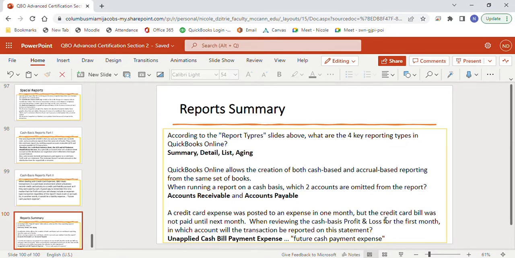Oh my God, 100 slides in this one. So here are questions. According to the report types, and I spelled that wrong, so according to the report types slide above, what are the 4 key reporting types in QBO? Summary, detail, list, and aging.